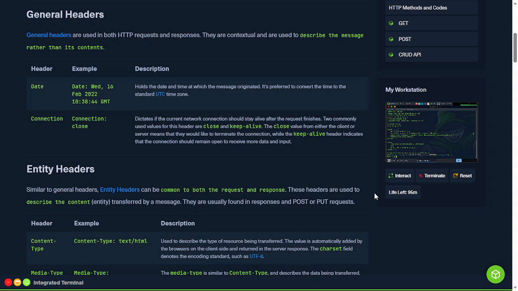So we have the date, for example, Wednesday, the 16th of February 2022, 10:38:44 GMT. It holds the date and time at which the message originated. It's preferred to convert the time to the standard UTC time. Let's see, that's the Coordinated Universal Time.